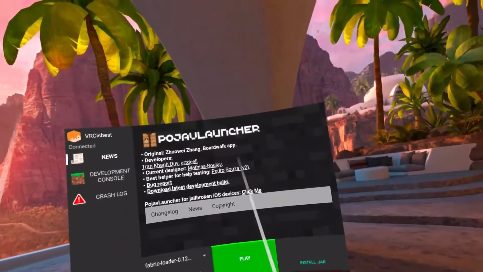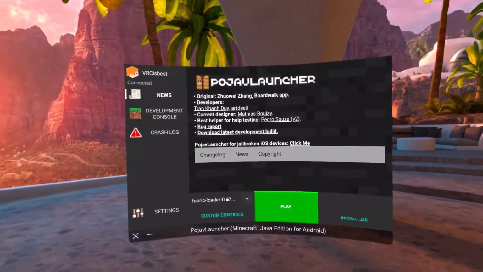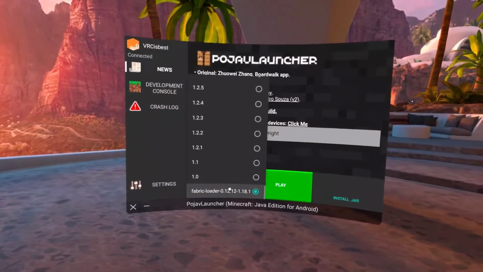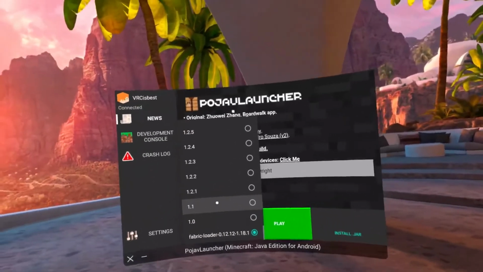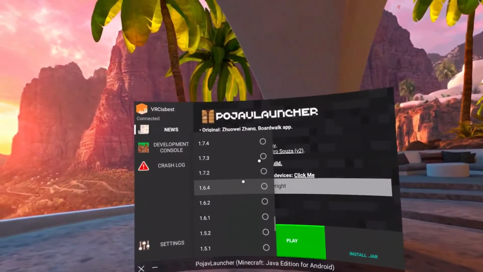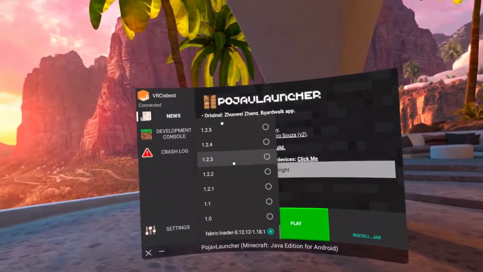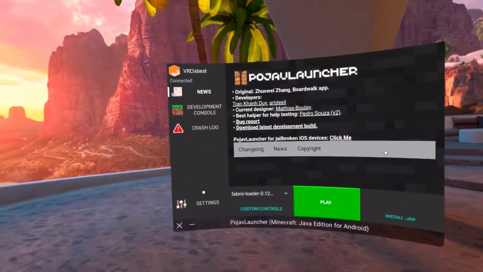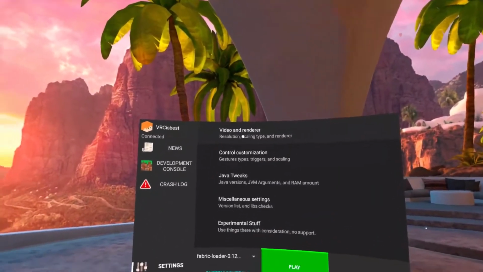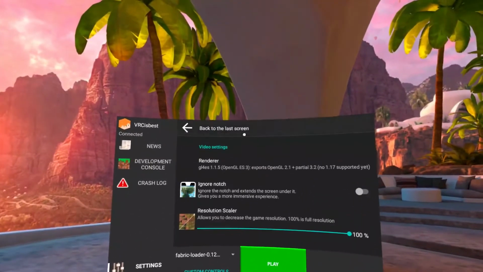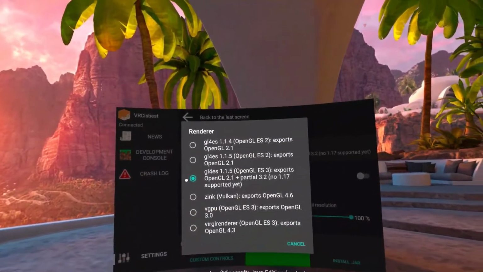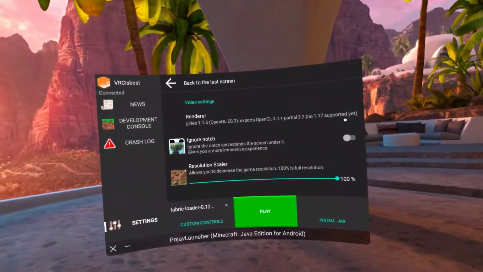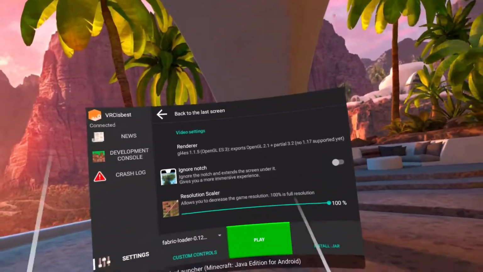Now we still have some more things to do. What you want to do is go to this drop down arrow and make sure that you're on Fabric Loader 0.12.12 or whatever the latest version is at the time you're viewing this video. I know I was at like 1.17 something, and if you have any other version, it just won't work. Then go to Video and Render, which can be found in the settings, and click Renderer, and then you want to be on the third option. This is important, okay? And then once you're all done with that, make sure to restart the headset and you should be good to go.